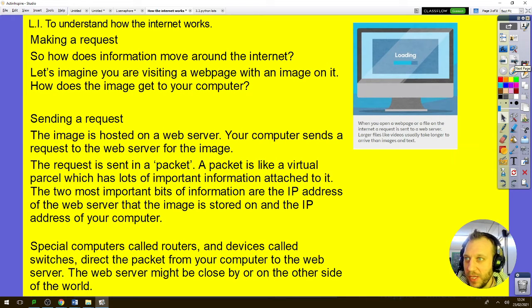Okay, so lots of information there, so let's try and break it down a bit into the process that happens when you try and go on a website, try and get an image, try and watch a video. So first thing that's happening is you are making a request. So your computer makes a request, it asks for something. So let's say it asks for a web page, or asks for an image, or it asks for a video.